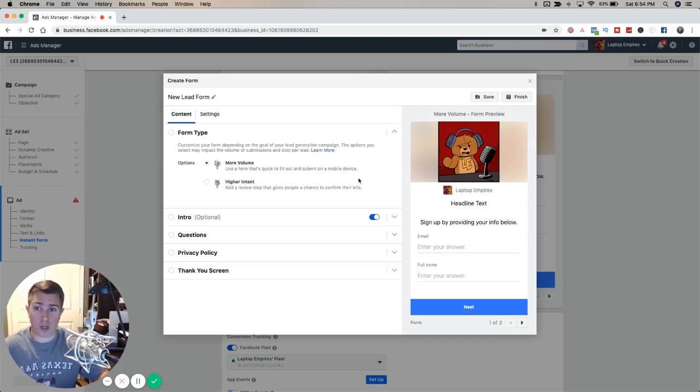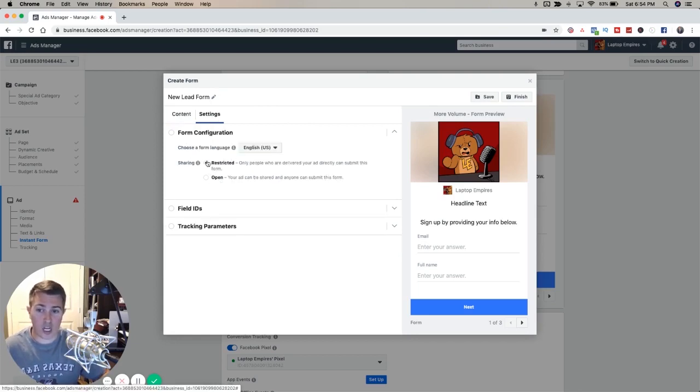So the first one is actually when you're here in the form creation window to click on settings and change it from restricted sharing to open sharing. What this does is it allows people other than those that actually are served the ad by Facebook to opt in. So if somebody sees your ad and they share it or they tag a friend in the comments and that restricted button's on, that person that got tagged or the people that are friends with the person that shared the ad, all of those people, those free views on the ad are not going to actually be able to opt in and turn into leads.